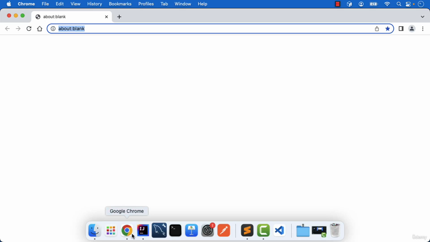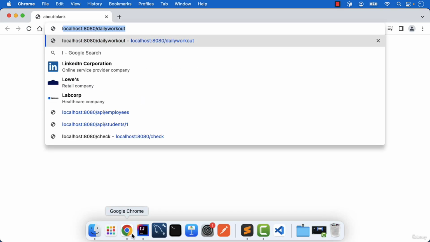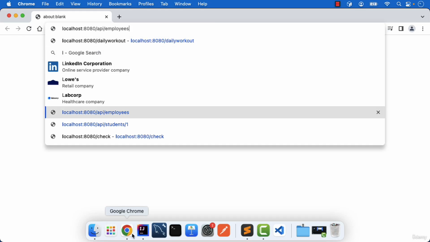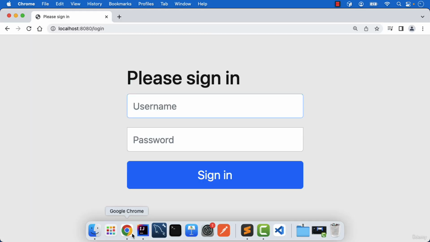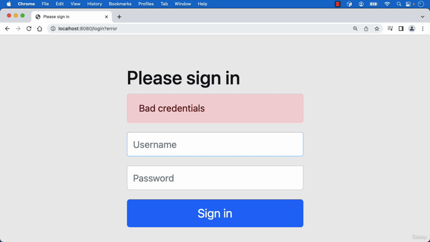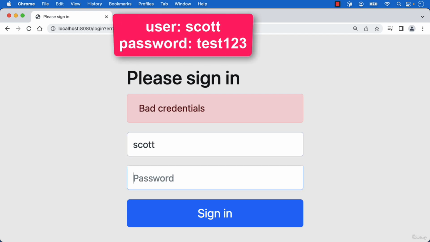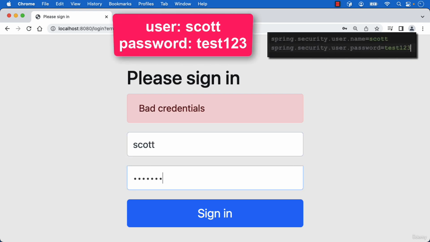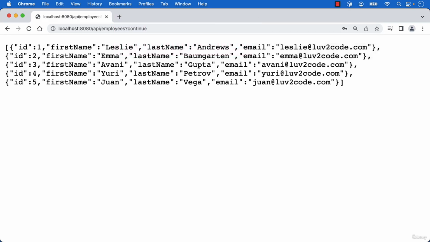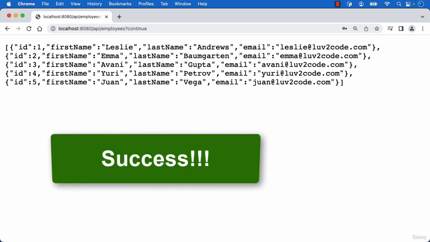Swing over to our web browser. You may need to open up a new window or open up a new private window. Access the URL. We try entering some bad information. It's going to tell us bad credentials. And now let's go ahead and enter the correct information. So user of Scott, password of test123. And that's based on information that we put in our configuration file. And success. Excellent. So we're able to log in using those customizations that we set up in that config file. Good job.